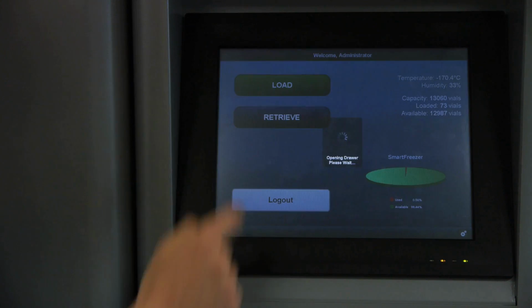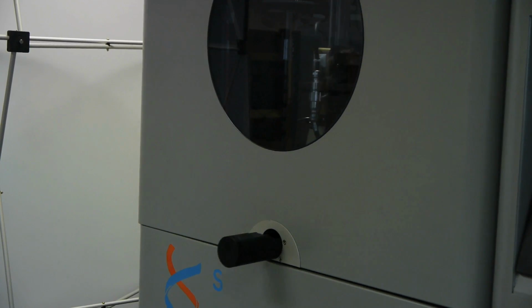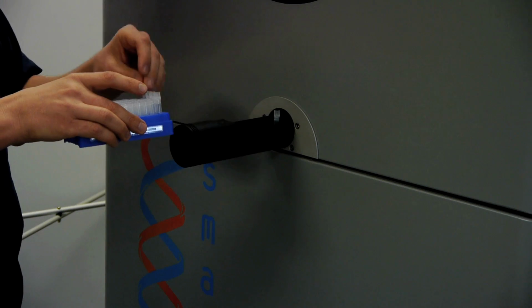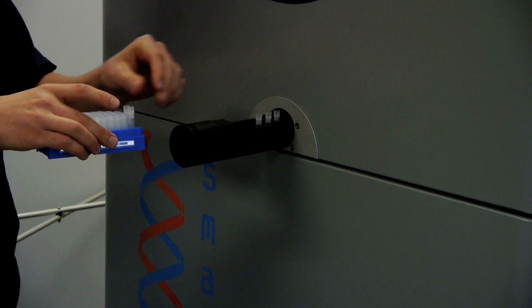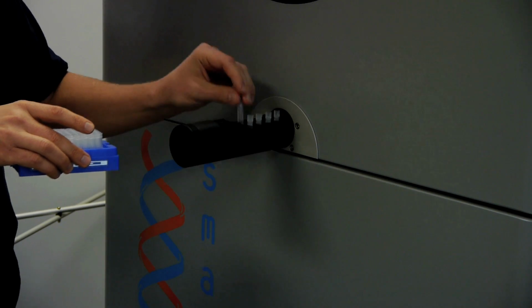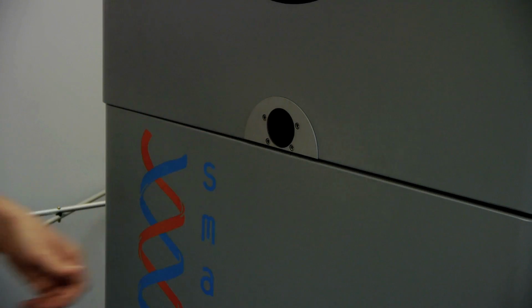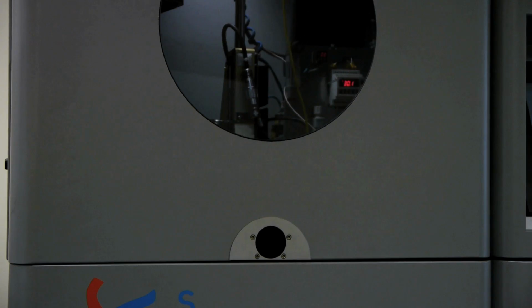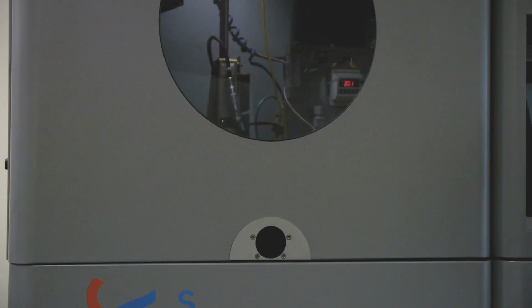To load the registered samples, press the load button on the SmartFreezer console to extend the loading drawer outwards. The samples are then placed in the loading drawer. After the samples are loaded, simply push the loading drawer shut and click the load button on the SmartFreezer screen. SmartFreezer will then begin storing your samples.